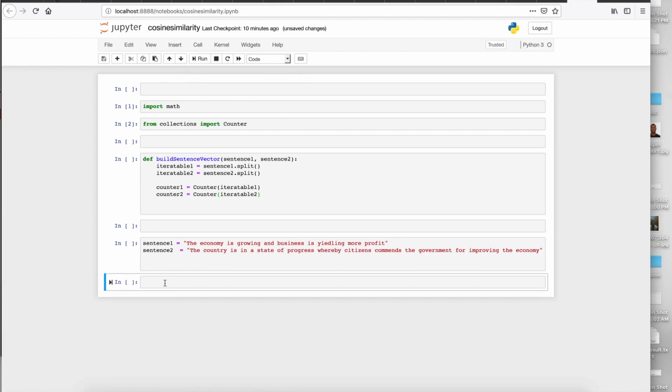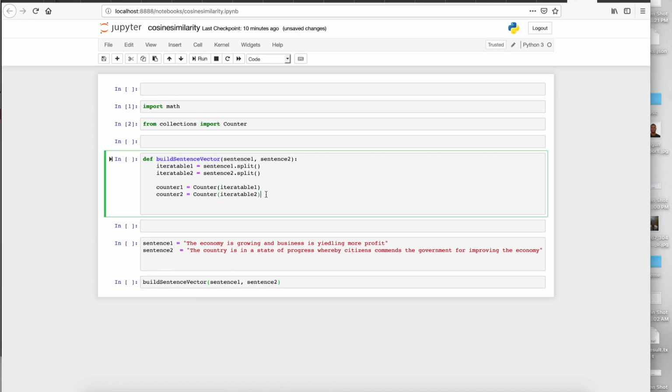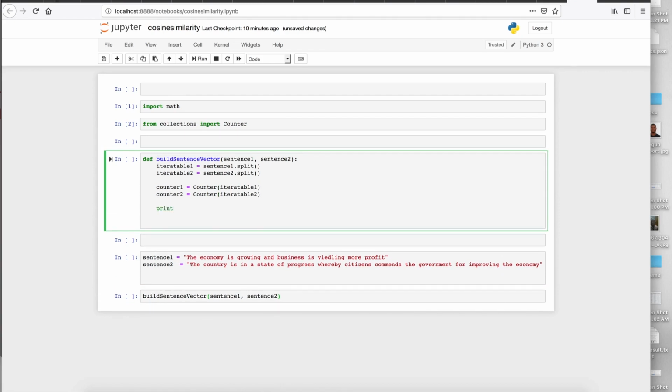I'm going to run this function, build sentence vector, and show you what is happening behind the scene. Sentence 1, sentence 2. So let me print this. Print iterable 1 and also print iterable 2.